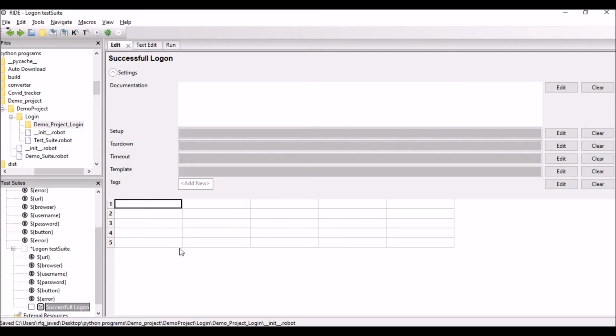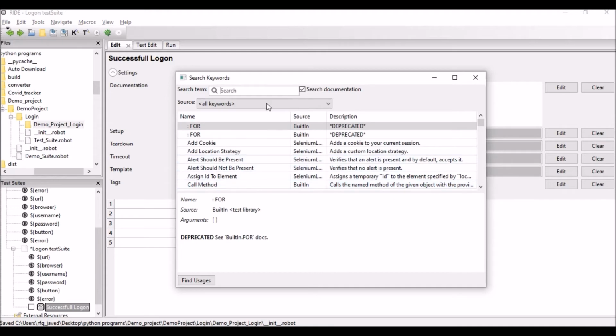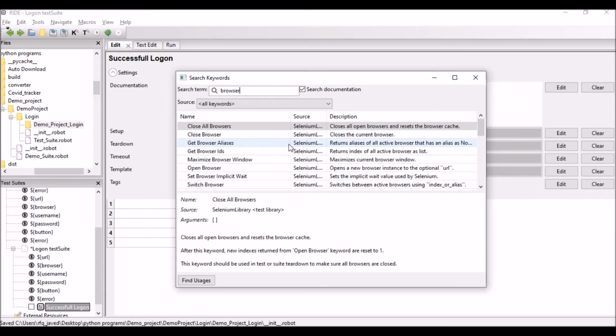This is based on the keyword you have. Since I have imported Selenium library, let's see what keywords we have: built-in keywords, user keywords, library keywords, Selenium library. So let me go for all. Say for browser, right? Let us see for browser how to open a browser. See, for browser we have these options: close browser, get browser IDs, open browser. So let us go with the open browser.